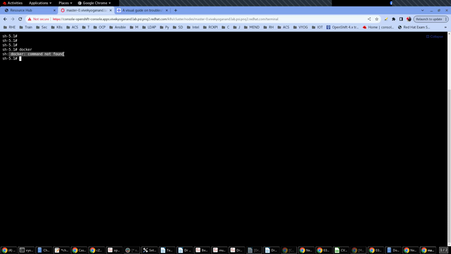Podman is a tool of the OpenShift. Yes, part of the tool is OpenShift. But why is the Docker command not executing here and why is Podman working here? Any idea?